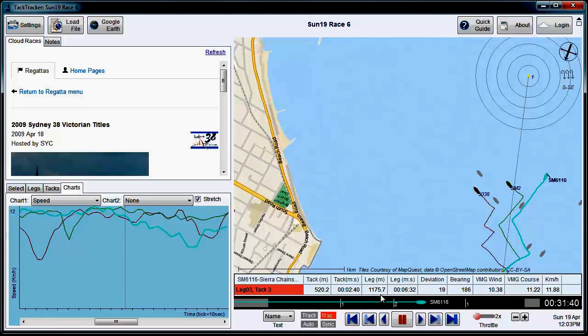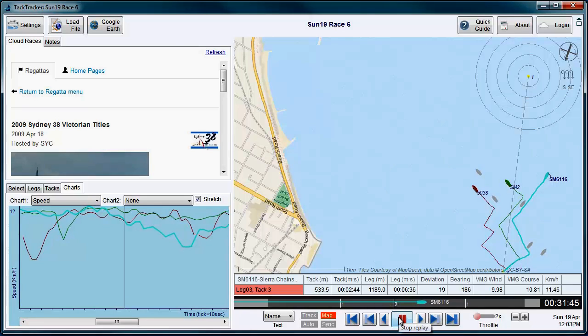So that concludes my brief introduction. I hope you enjoy using TackTracker.